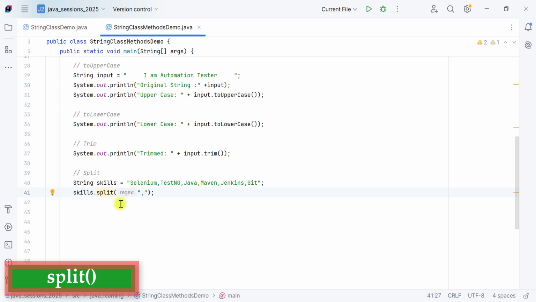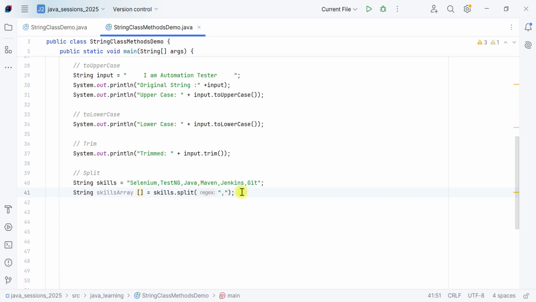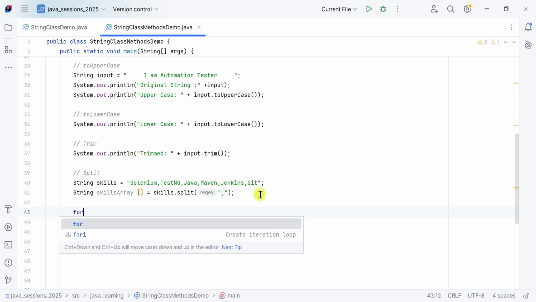When you split any string with the help of this regex, in the output you will get a string array. In that array you will get these separate words. So all these 6 skills will be available in this array now. Using a simple or enhanced for loop, I can print those values.